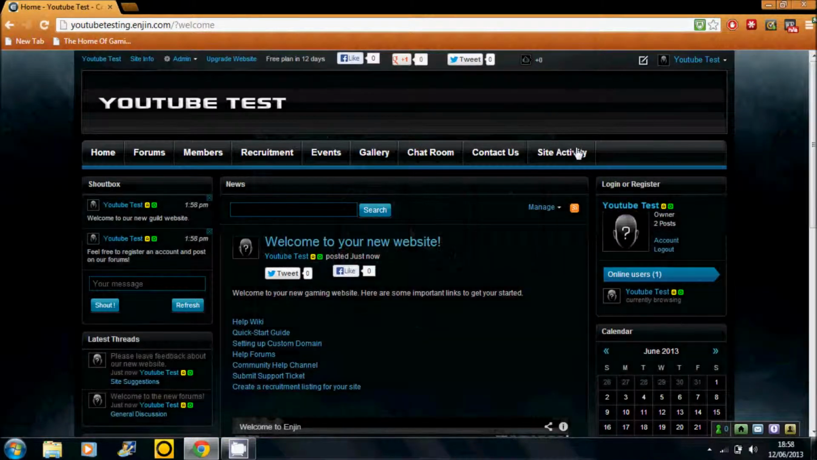So here we have it. It's your layout. You can see the main bit of the URL is youtubetesting.engine.com, which is our URL, and what's great about it is, I'm not going to show you now, but if you do want to, you can go into the settings somewhere and you can change it.